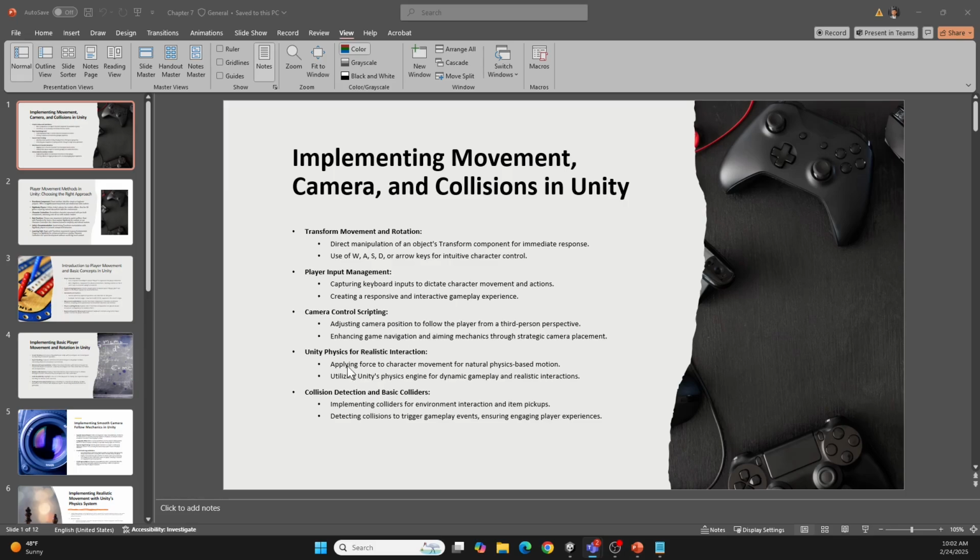And we'll also discuss the Unity physics system, which plays an important role in making the game world feel real. We'll explore how to use applied force for movement and giving the character motion a sense of weight and momentum. This approach contrasts with the more immediate response of transform manipulation, explaining different techniques for character control.